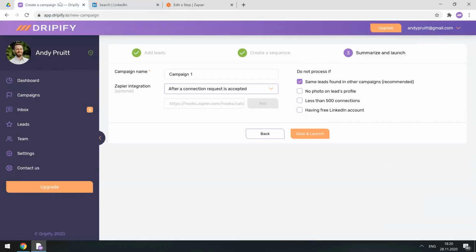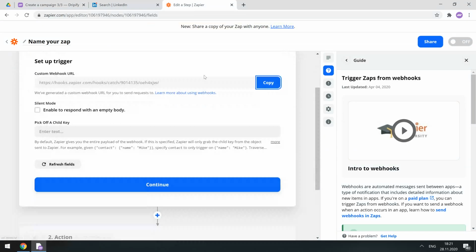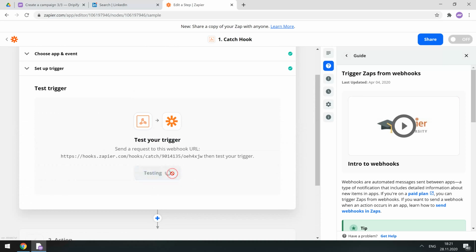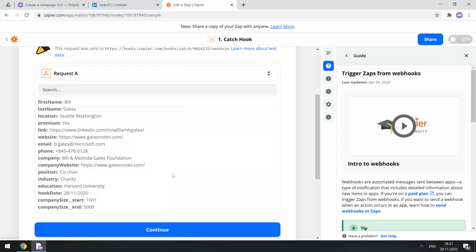Go back to our Dripify campaign. Paste into this field and press Test, so Dripify could send the test data to Zapier. Great! Now back to Zapier. And here you can see the test data you've sent from Dripify. The person's first and last name, location, LinkedIn profile link, website, email, phone number, and more.